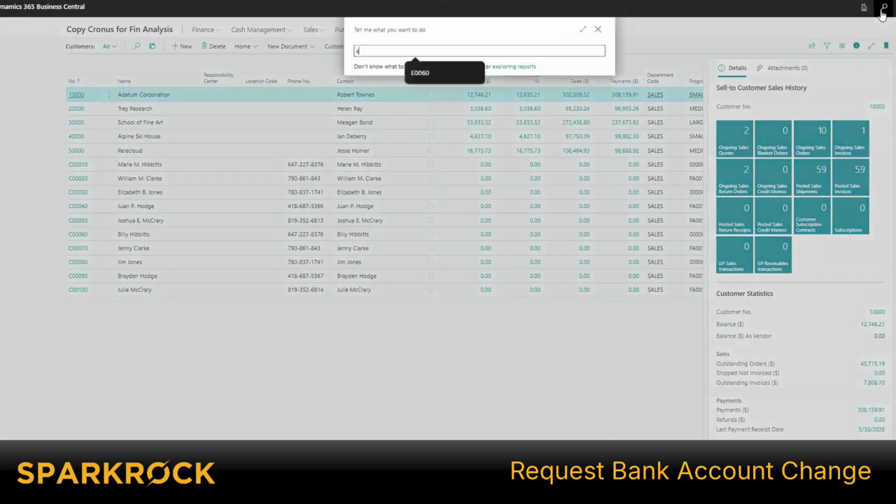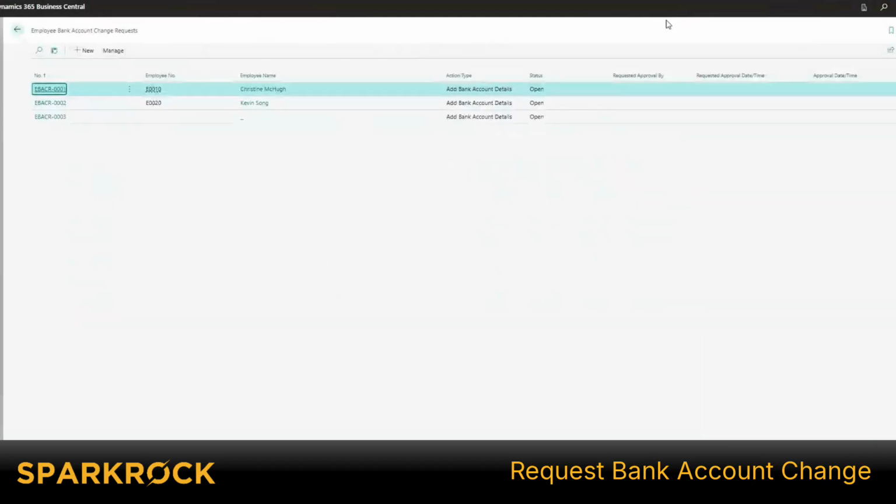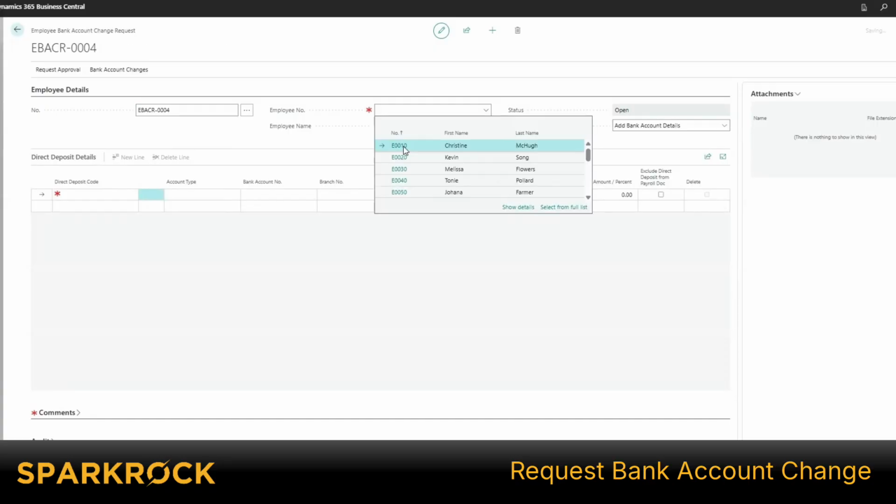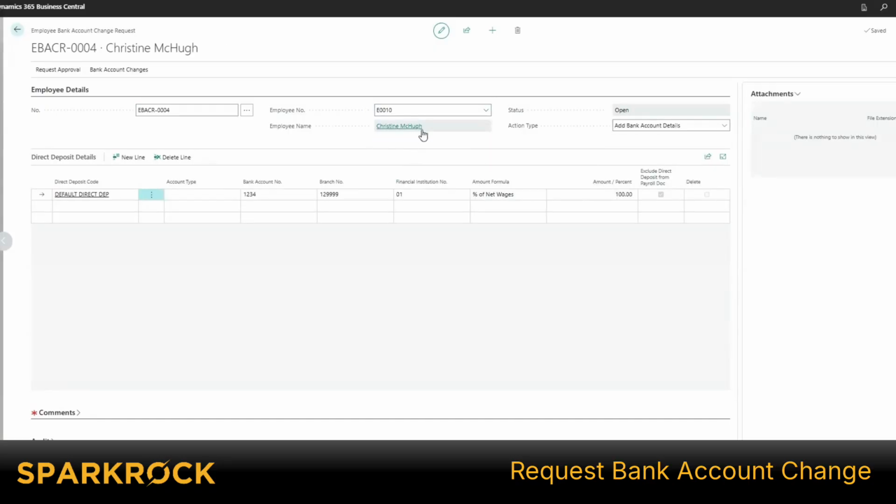You can also navigate directly to this Employee Bank Account Change Request page. Each row shows the employee, the action type, the status, who requested it, and the approval timing, so you can see at a glance where everything stands. When you open a new or existing request, you'll see an action type first. Are you adding a new bank account, modifying an existing one, or deleting one? Then you select the employee the request applies to.